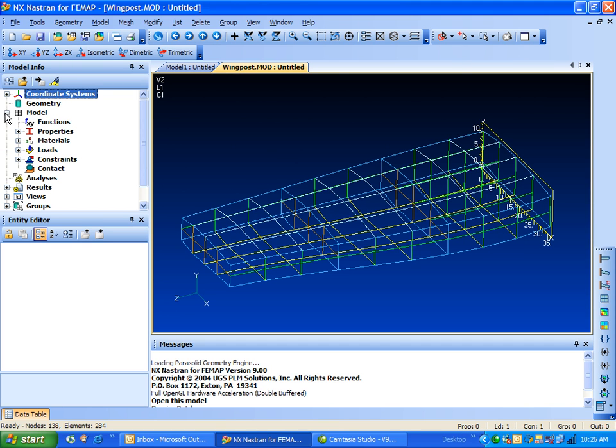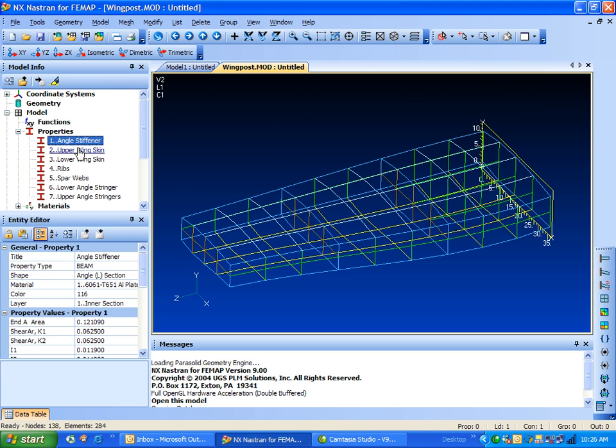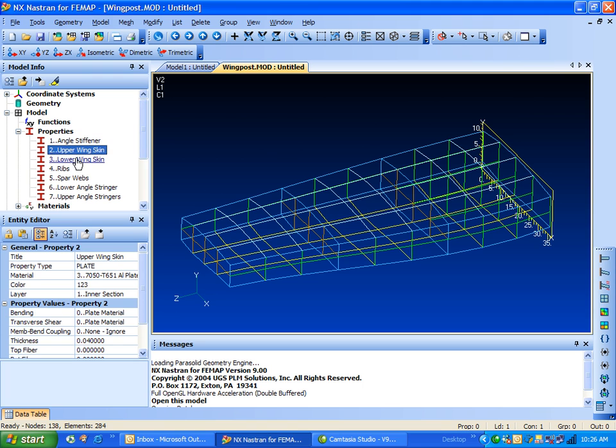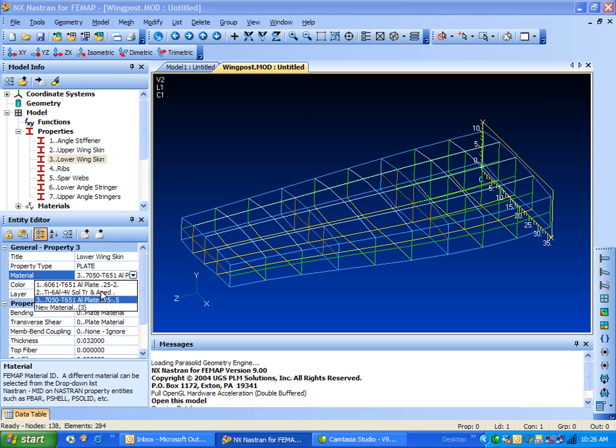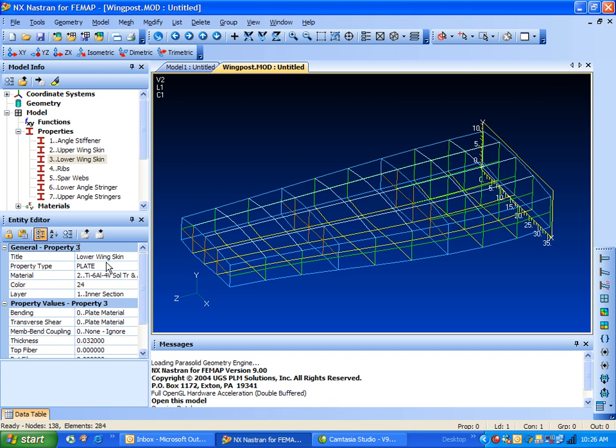Let's go ahead and pop open models, and I'm going to go through here and just show you how the various properties that are listed in the model are in here. And if I select one, it'll appear in the entity editor. This is really neat because now instead of having to go through the menus and get to a material or a property, I can come right in here, pick it, and I can change the material associated with this particular property and then save it to the FEMAP model.